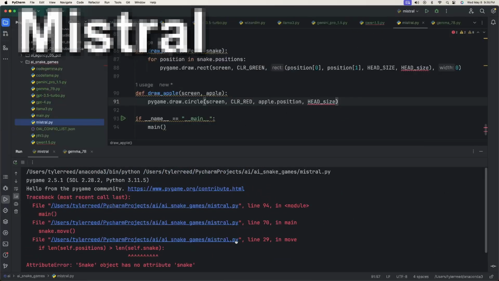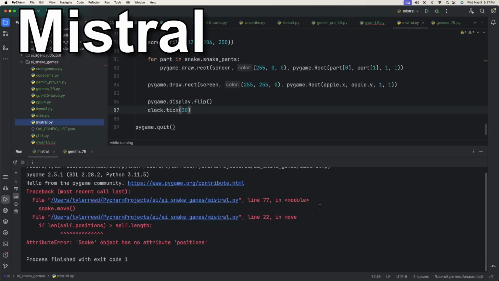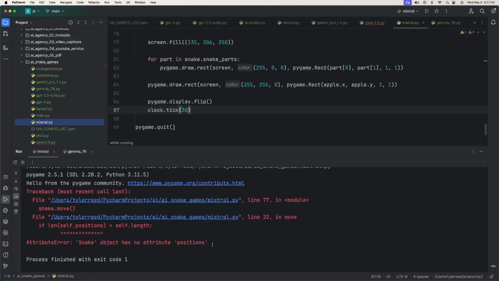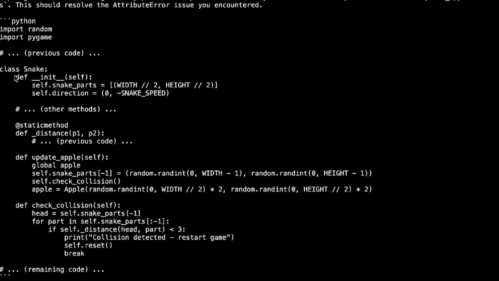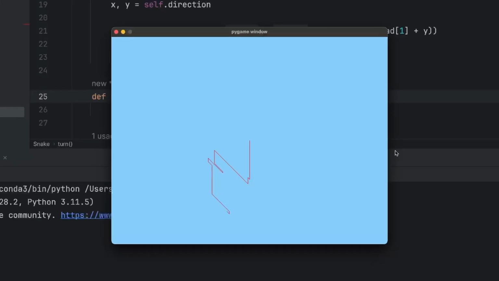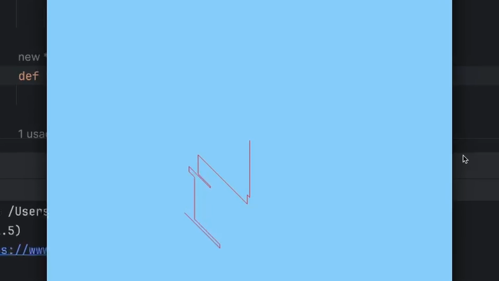Now we're at Mistral. I had high hopes again for this one, however, they weren't quite met. I asked it a few times to fix the original code that wouldn't even compile. Finally it did, and I got this. It's more like I can draw buildings than actually play a snake game.